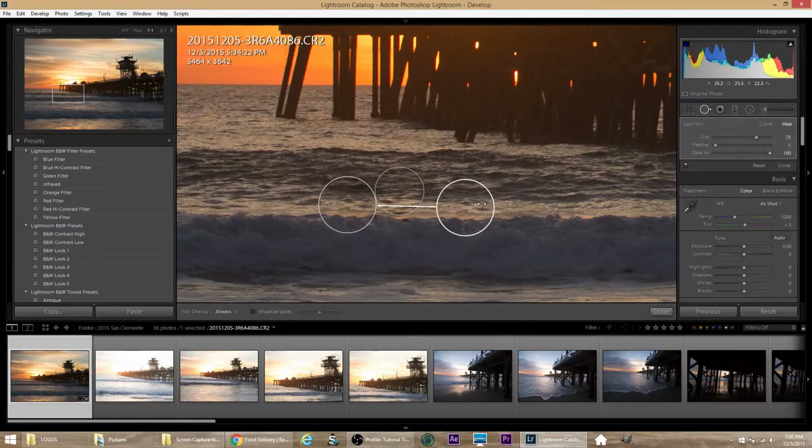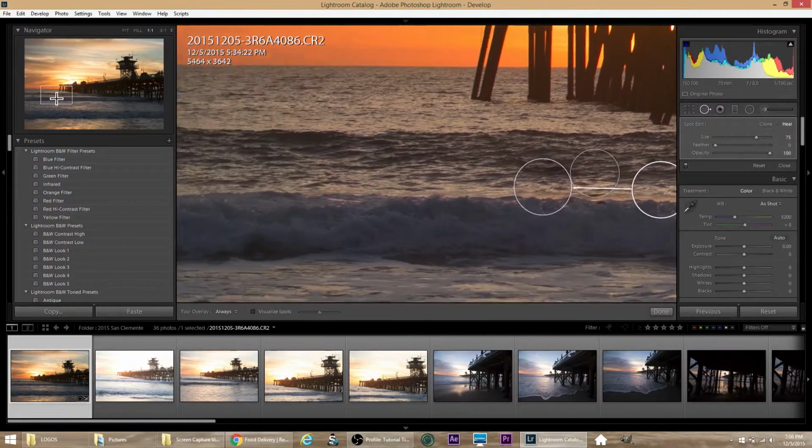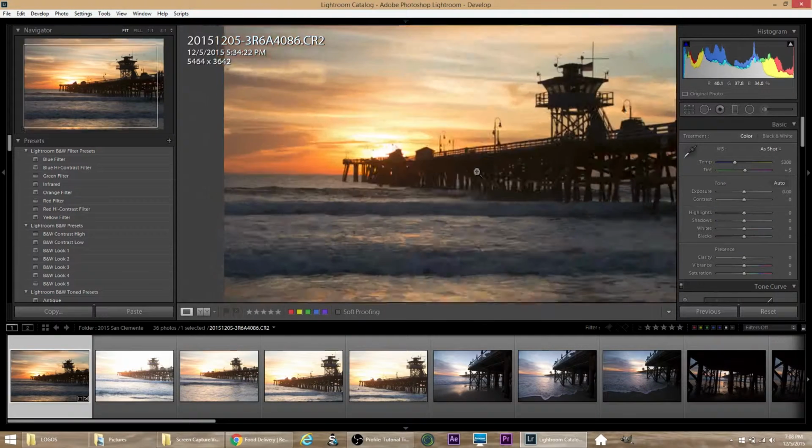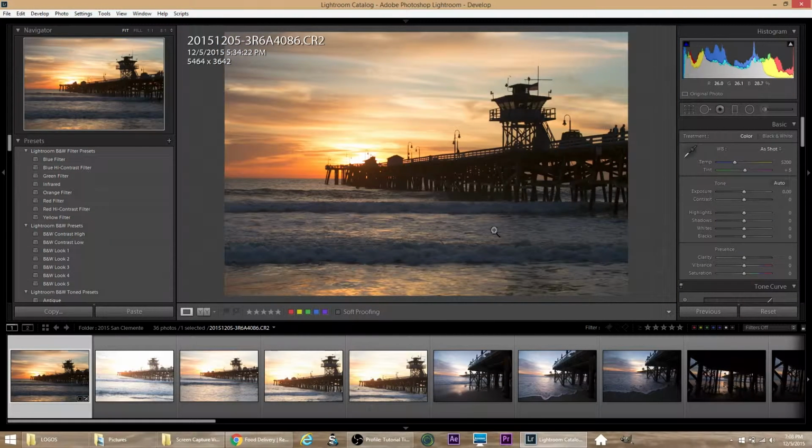And then when you're using the spot removal tool, you can't grab and move across the screen. So the only way that you can do it is if you go up to the left here, you have another little window, and you can click on that and move around. So we have another surfer in the water out here, so click on that. That might be pretty good. Yeah, that looks fine. So we've taken them out of the picture.